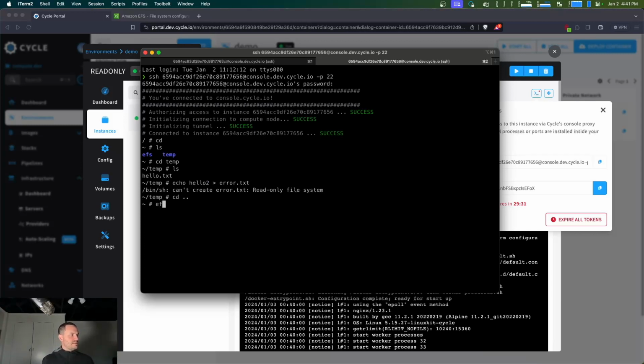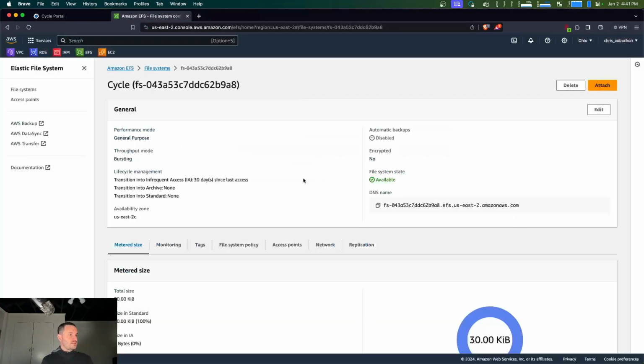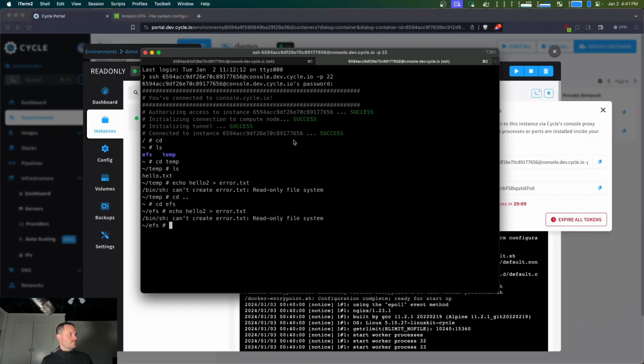Same thing with EFS, but just to show that that works, echo hello to it, cannot create. Awesome. So what you can see here is that this file system is our mounted file system from EFS. We were able to mount that successfully, and we have also our shared directory on the host, and that's managed by Cycle.